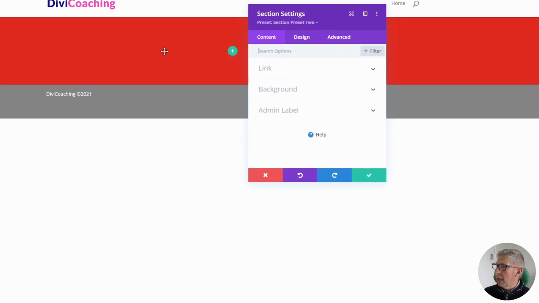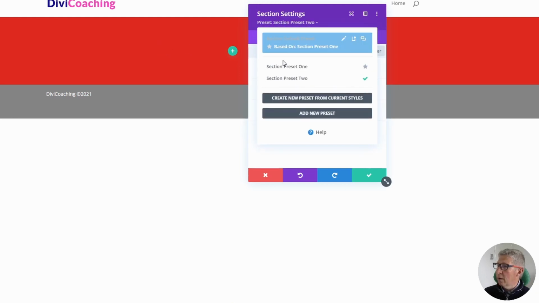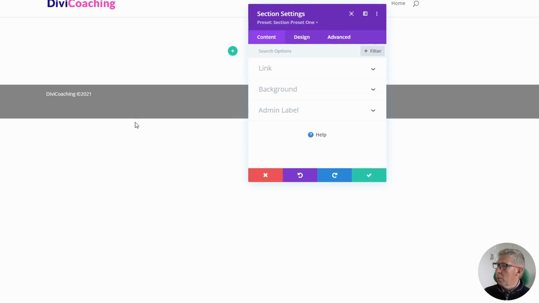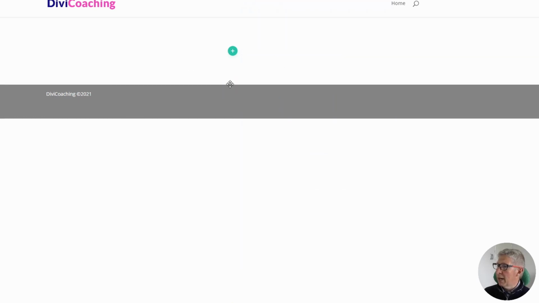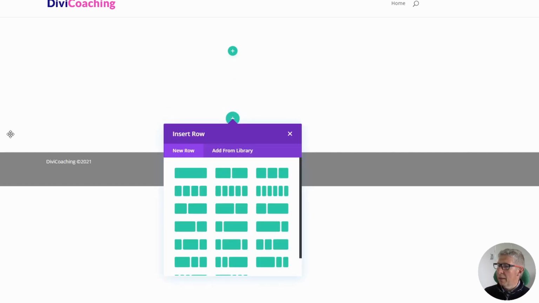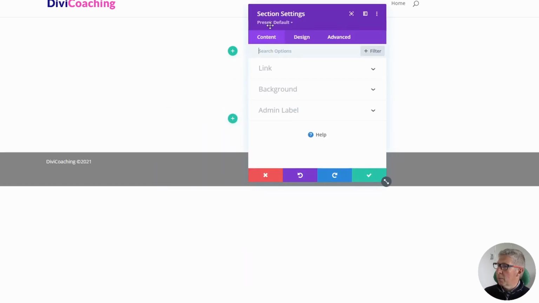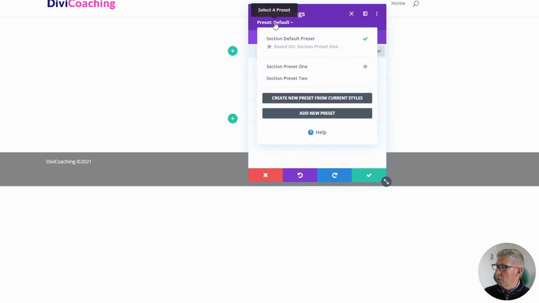So we now have a section that we're working on. Currently it has section preset 2. We can go in here and choose section preset 1 and it will go back to our initial state. Now, because the section default is based on section preset 1, if we come in and add a new section, it will automatically take the characteristics that were set up in the default preset. And we know from clicking on here that the default preset is based on section preset 1. We know that because there's this star, which is telling us that that's the preset that's to be used as the default. Phew. Right.